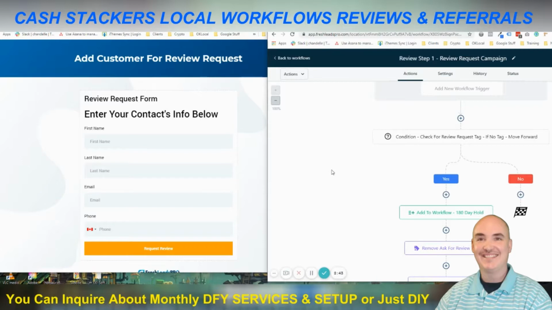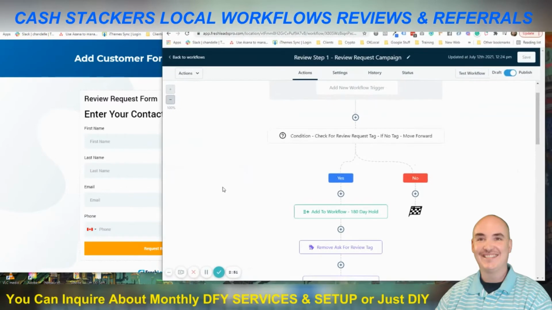If they have that tag already, then we filter them over here to the no side and nothing is going to happen, because we don't want to just keep bombarding them with a bunch of different reviews. This is just going to walk them through, step them over here. Now, if they don't have the review request tag, if no review request tag, then it's going to go over to yes.